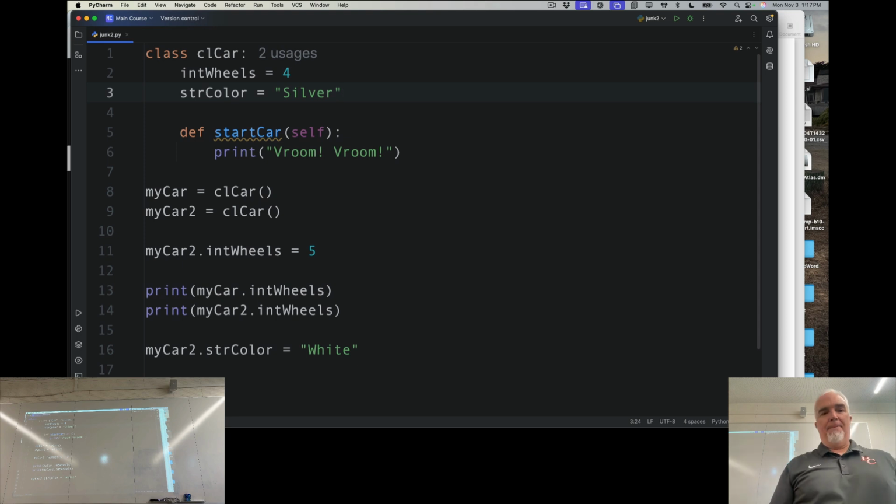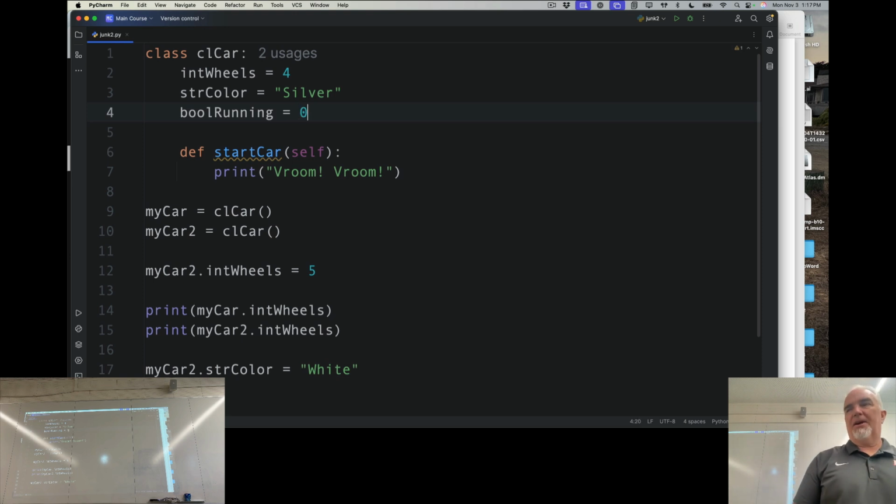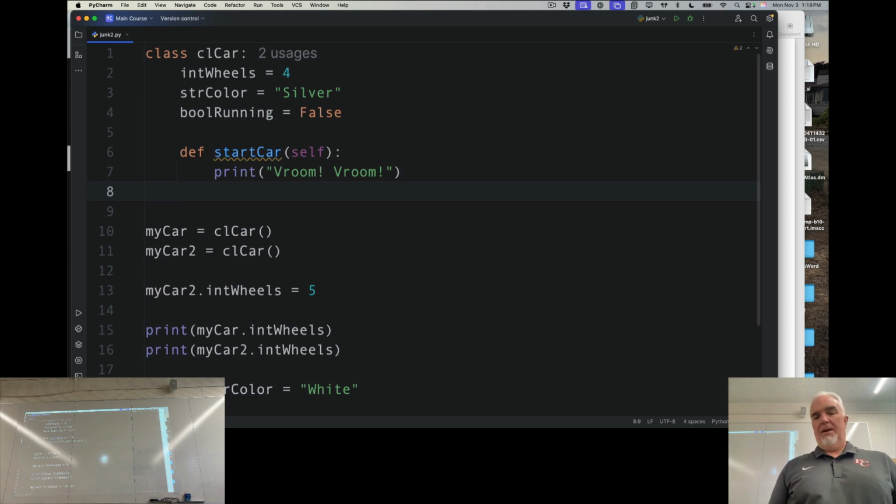So let's say this, right? I'm going to do another one, bool running, and the car is not going to be running at first. When I start the car, then the car becomes, and bool running should be false, sorry. When I start the car, bool running equals true.